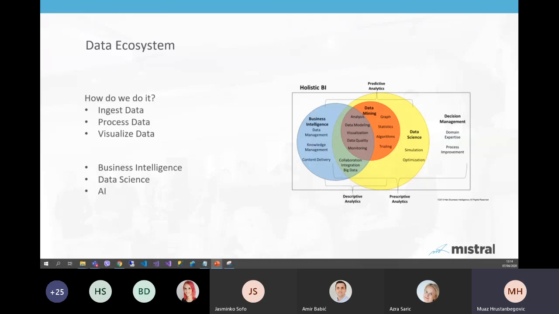I'll give you an example. For Mistral, we have a portal, a source of all data, and let's assume we want to do some reports over employees, over average age, over length of stay, and some other metrics. What are we going to do first? First, we need to get the data from somewhere, and that is the first step: ingesting the data and getting the data that you need.